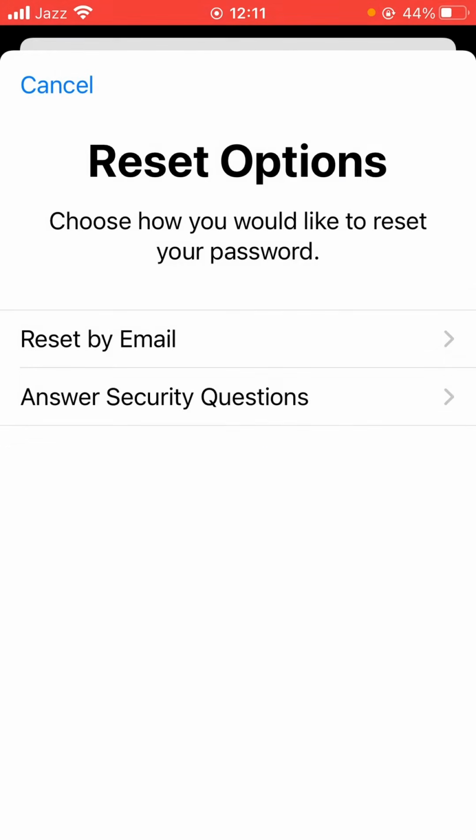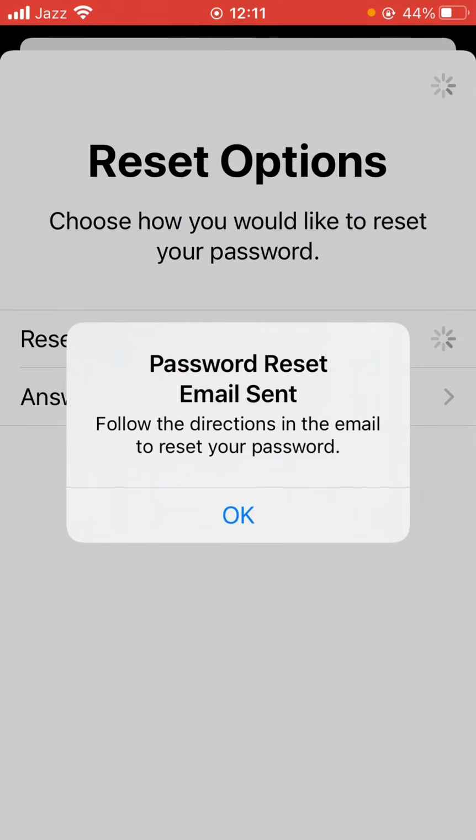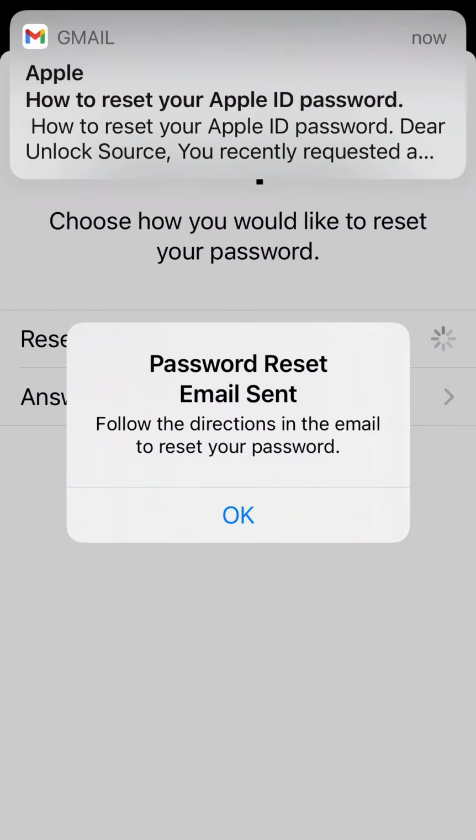So there are two methods to reset your Apple ID password: reset by email and answering security questions. So I'm selecting reset by email. As you can see, password reset email sent. I have received an email from Apple. So open your email.